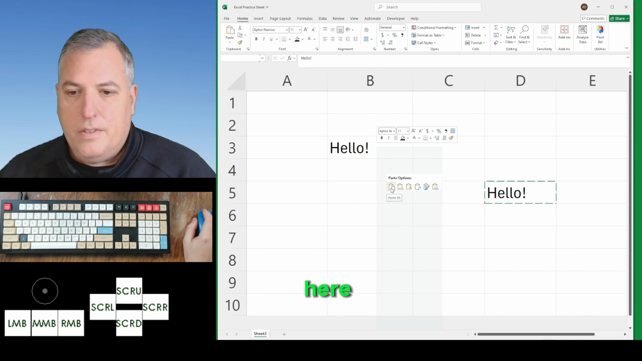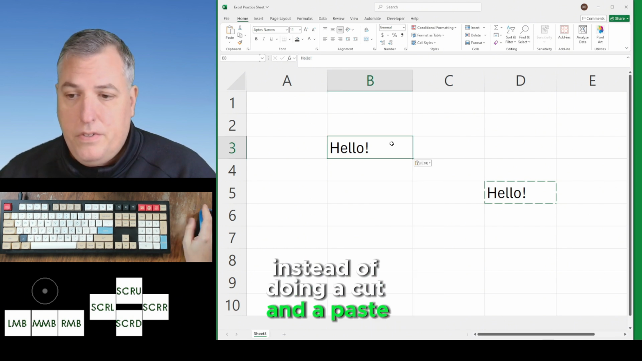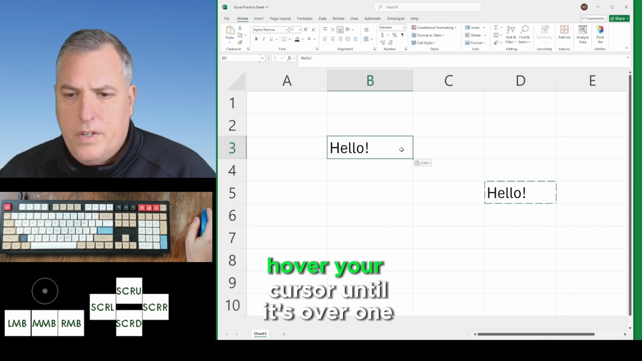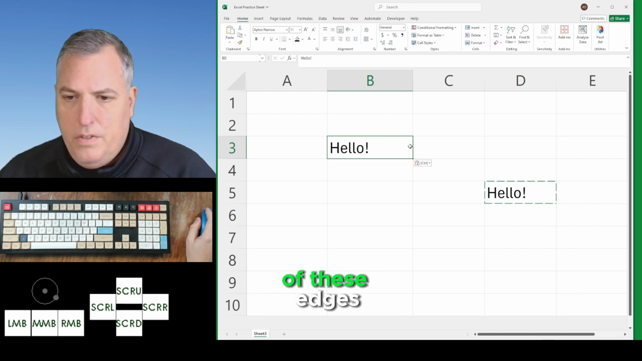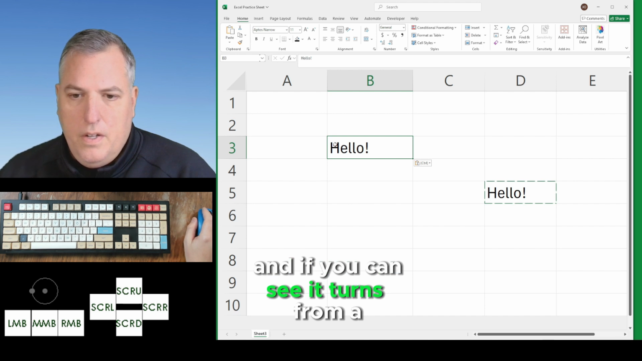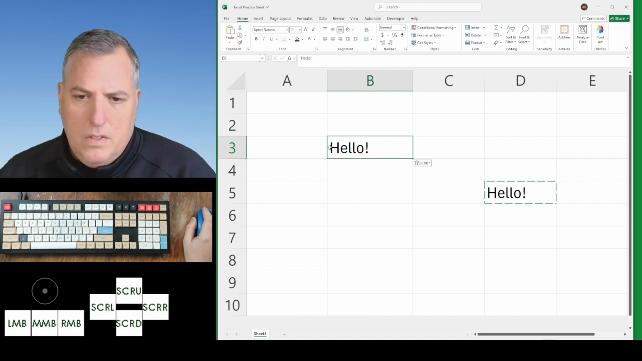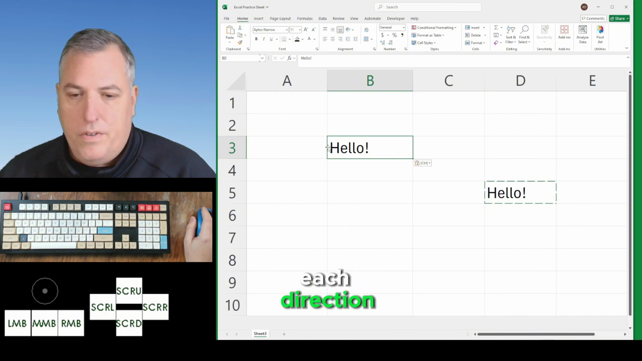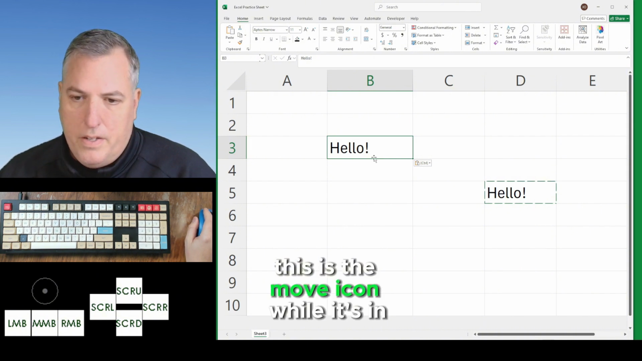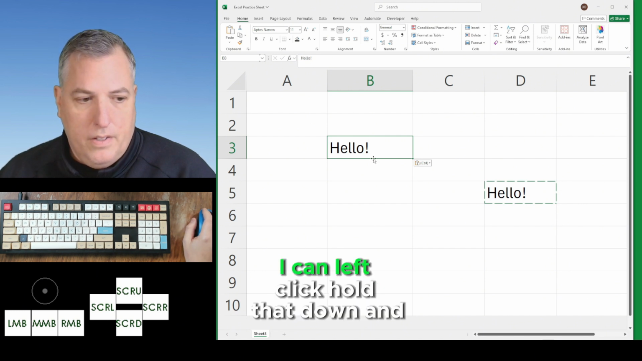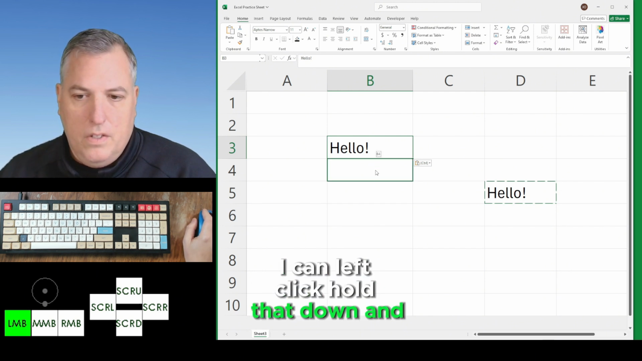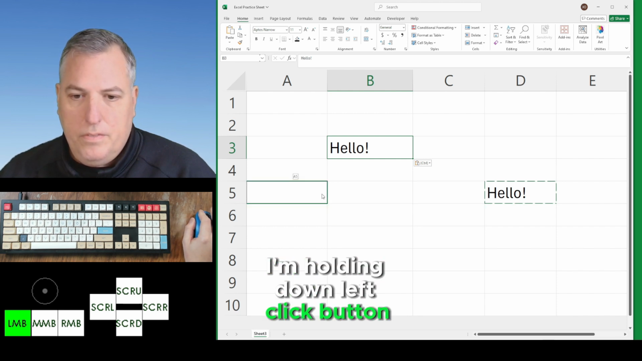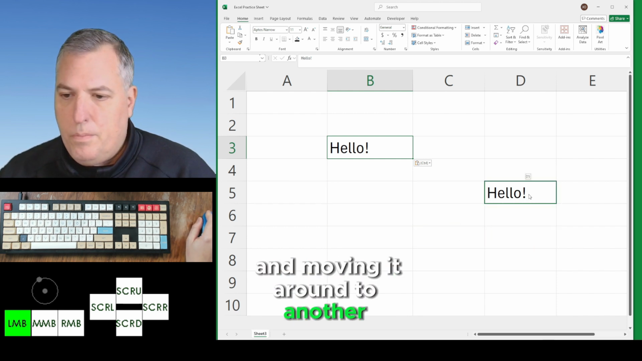First icon right here. Instead of doing a cut and a paste, you can actually click on your cell, hover your cursor until it's over one of these edges. And as you can see, it turns from a cross to a cross that has arrows in each direction. This is the move icon. While it's in that state, I can left click, hold that down, and move. I'm holding down the left click button and moving it around to another place I want to put it.